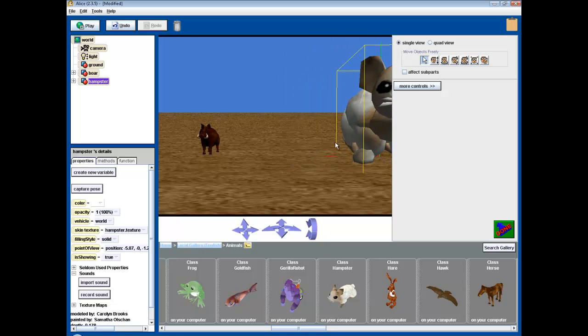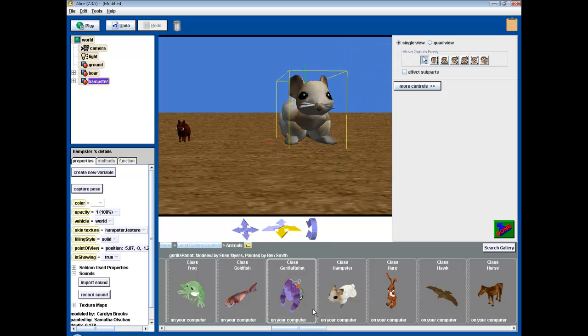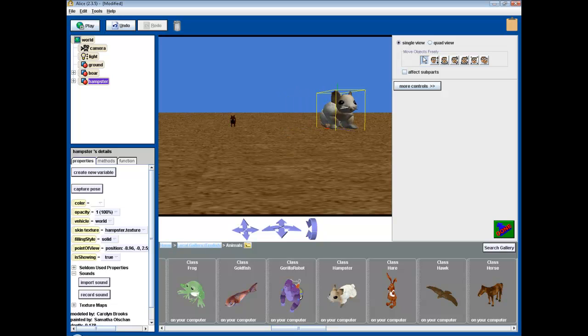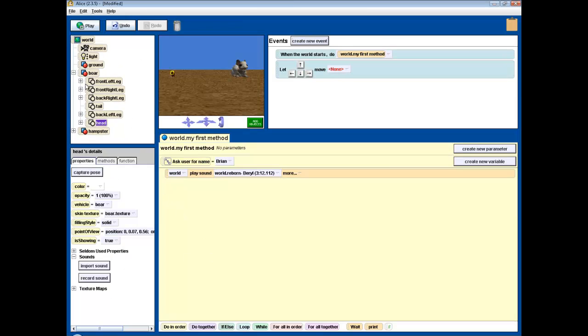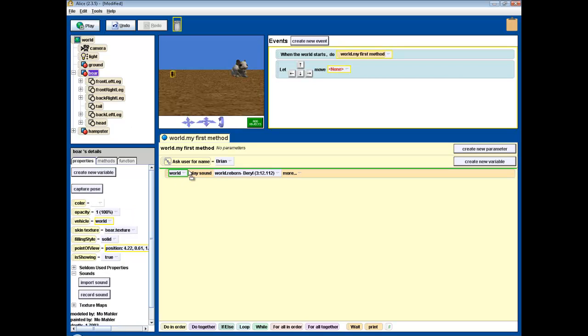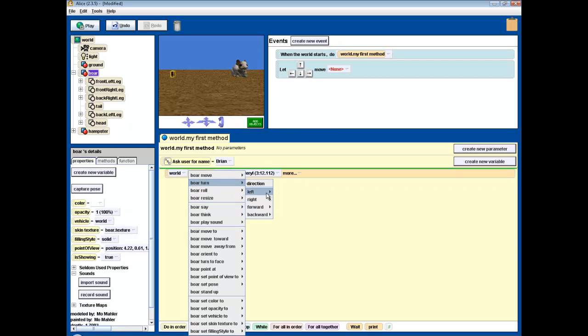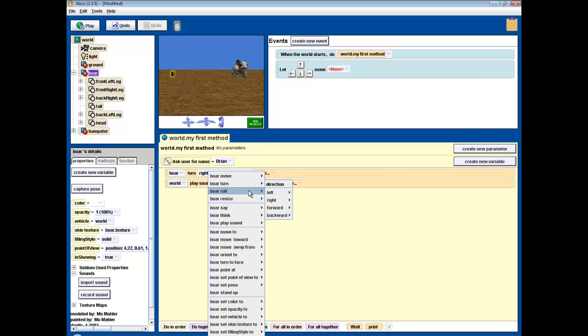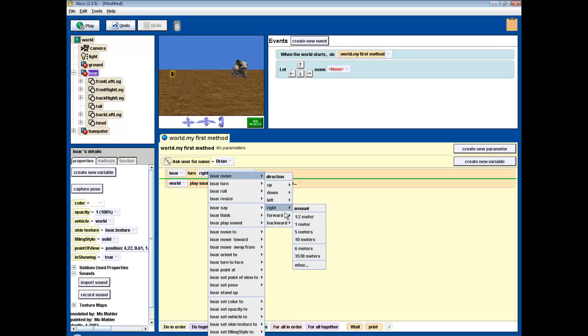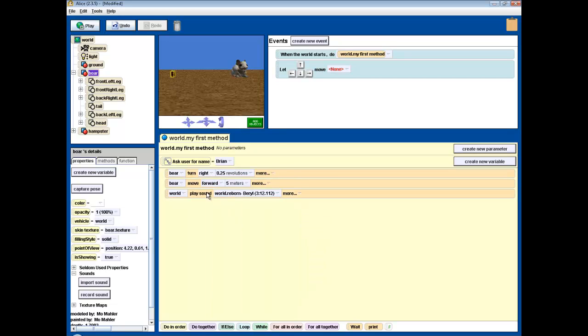So when the ball runs to the hamster, the music will play. So how do you do this? I first drag in the ball, make him turn to his right, like a quarter revolution, and make him go forward like 5 meters, I think it is.